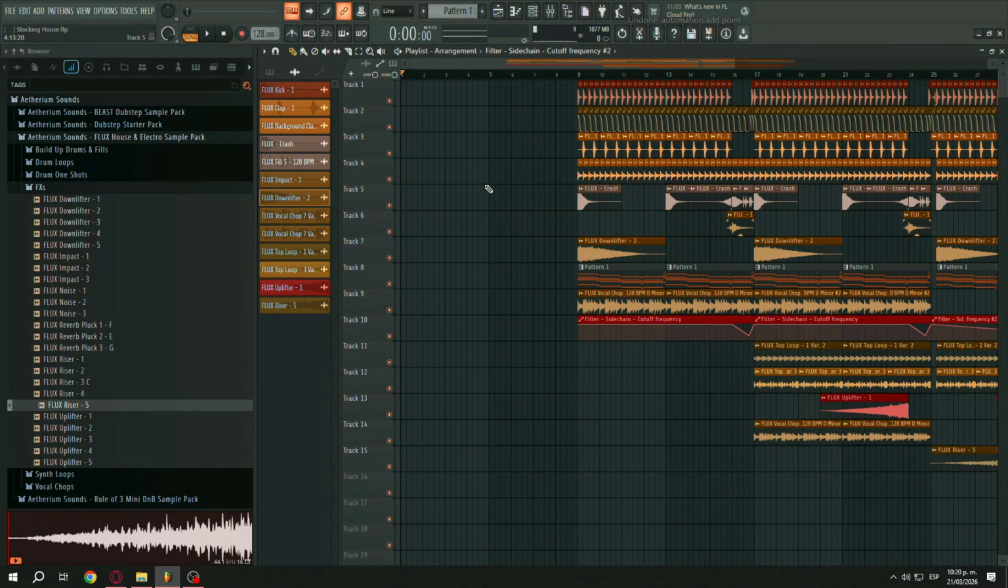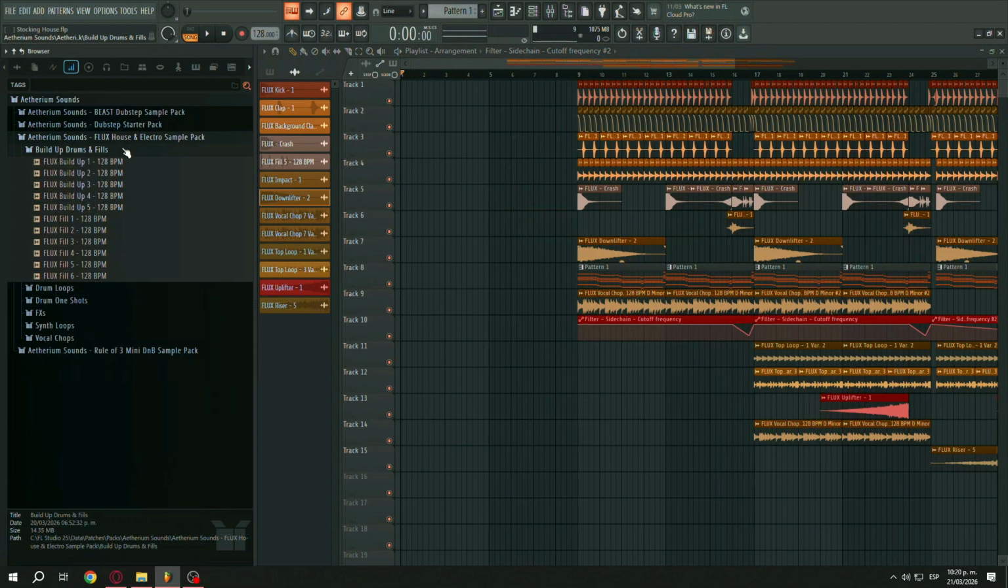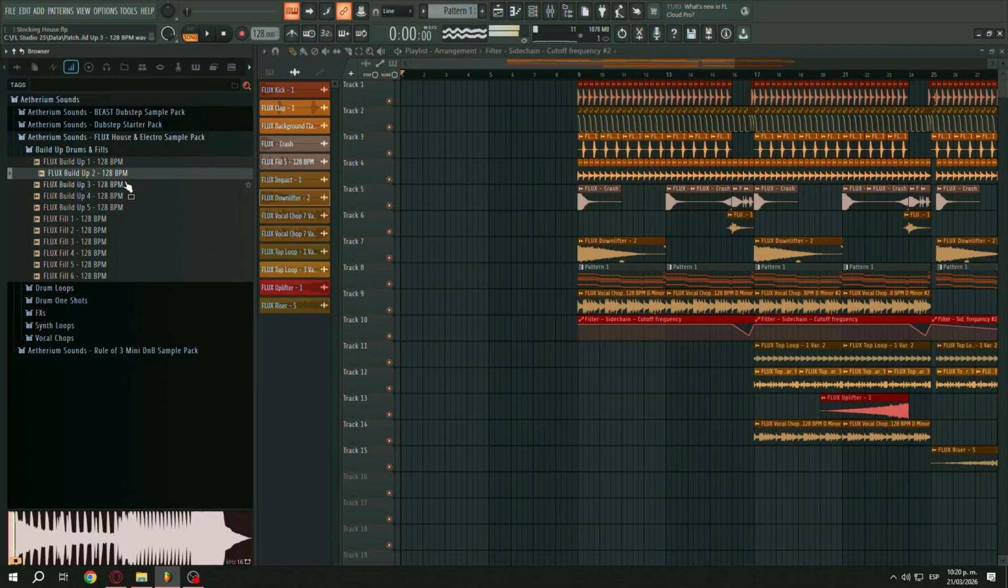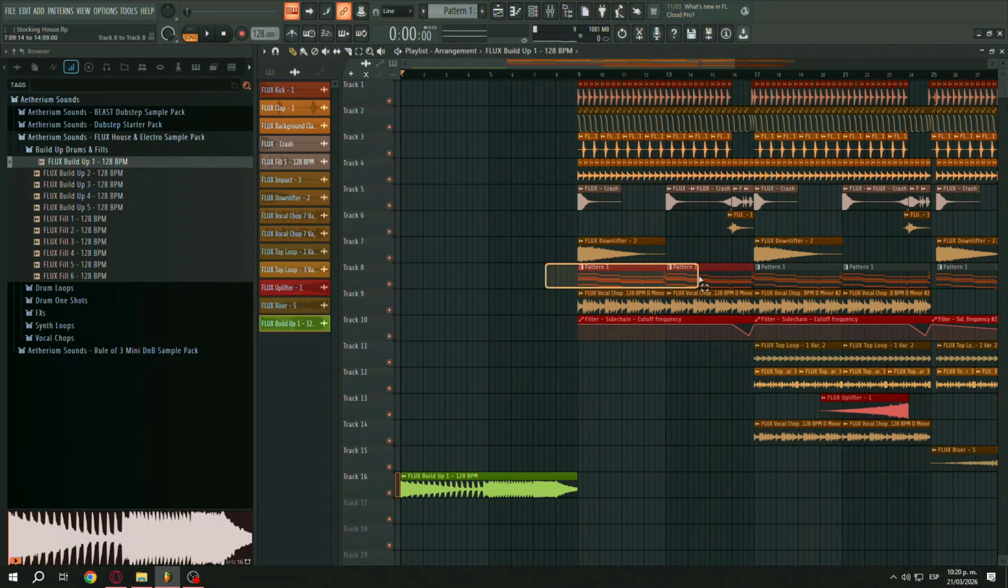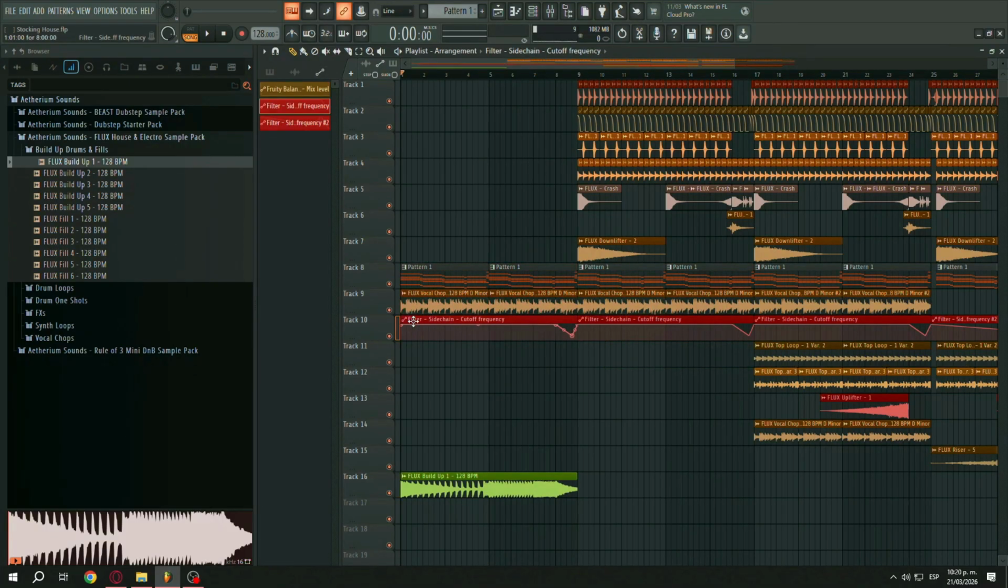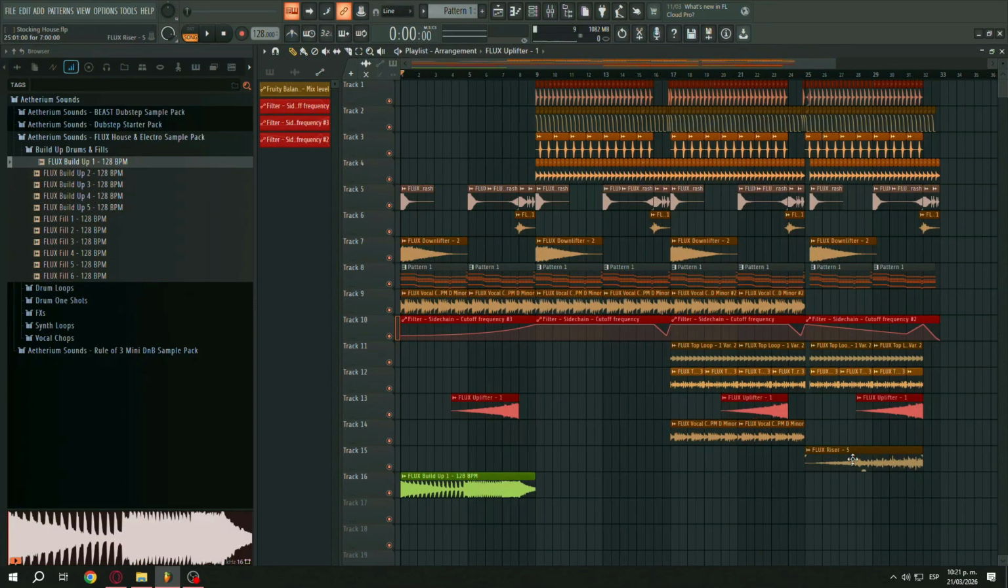Now we are going to make the build up. I'm gonna grab a loop from here. This one for example, we are going to grab all the tonal elements of the track, and again we are gonna use a filter for them, and we are going to slowly roll up the frequencies to prepare the listener for the drop. We also add all the effects from the drop, including the uplifter and the riser.